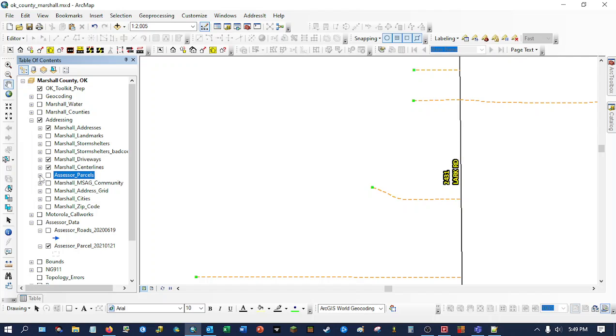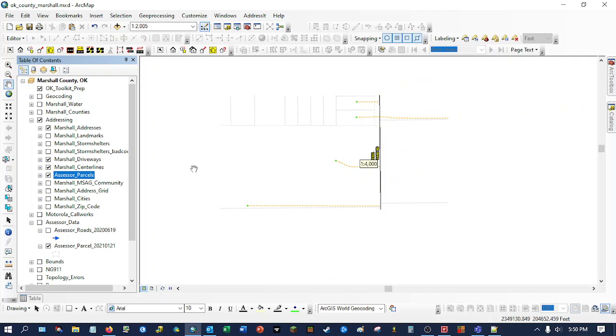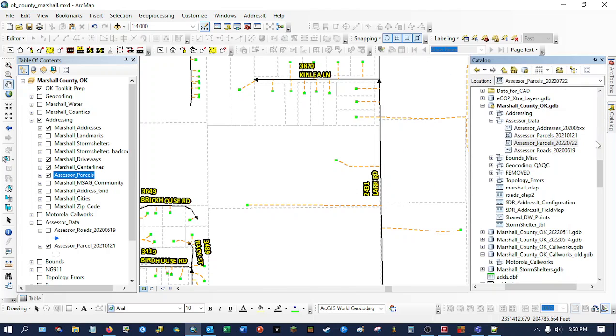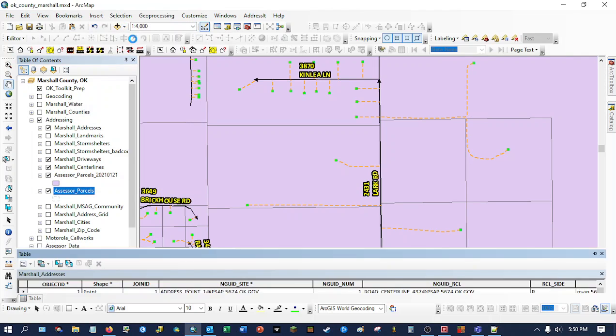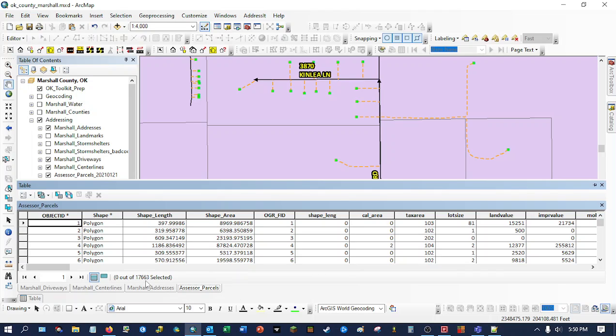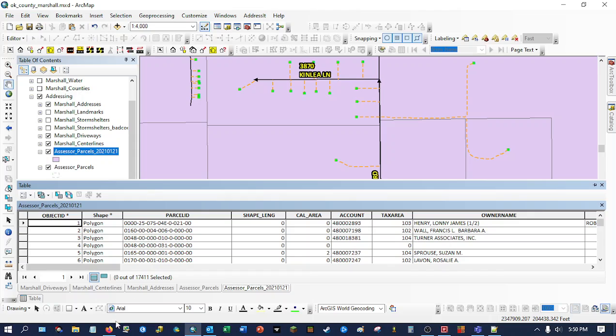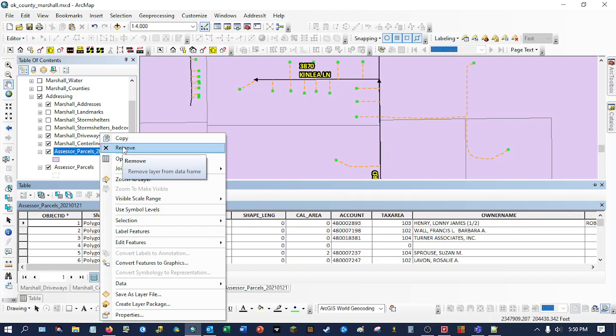So on the map, nothing's really changed because we didn't have these turned on, but this is newer. Let's bring the old one back in, and let's just see what we're looking at here. This one has 17,663. This layer has 17,411. There's 200 more polygons in this newer one. So this is like a year and a half old. So that makes sense. I'm going to remove that.